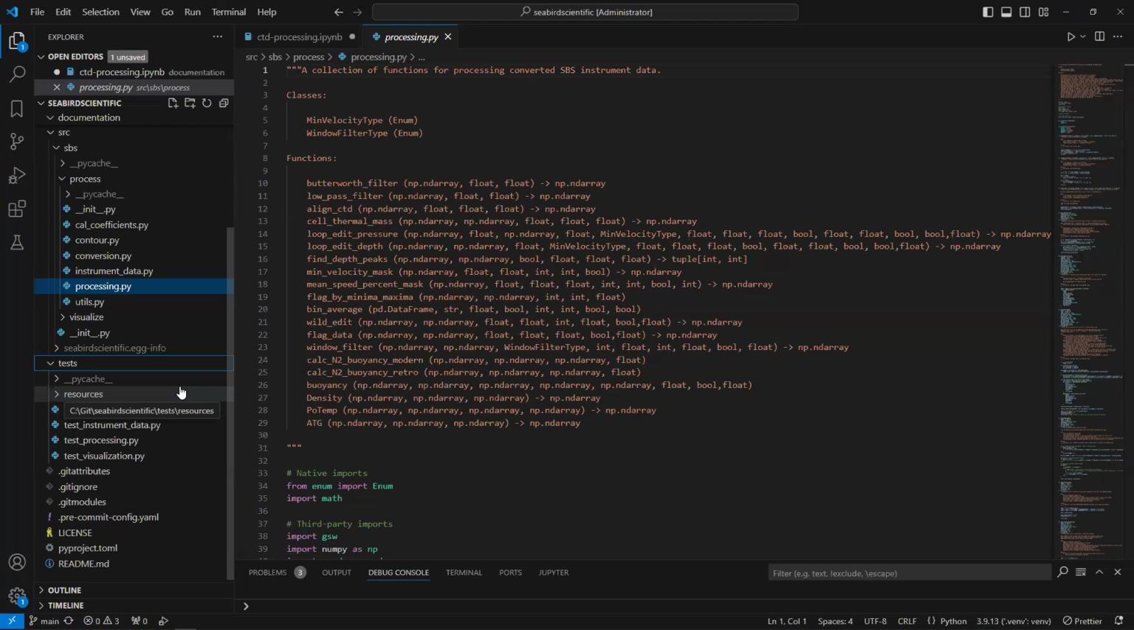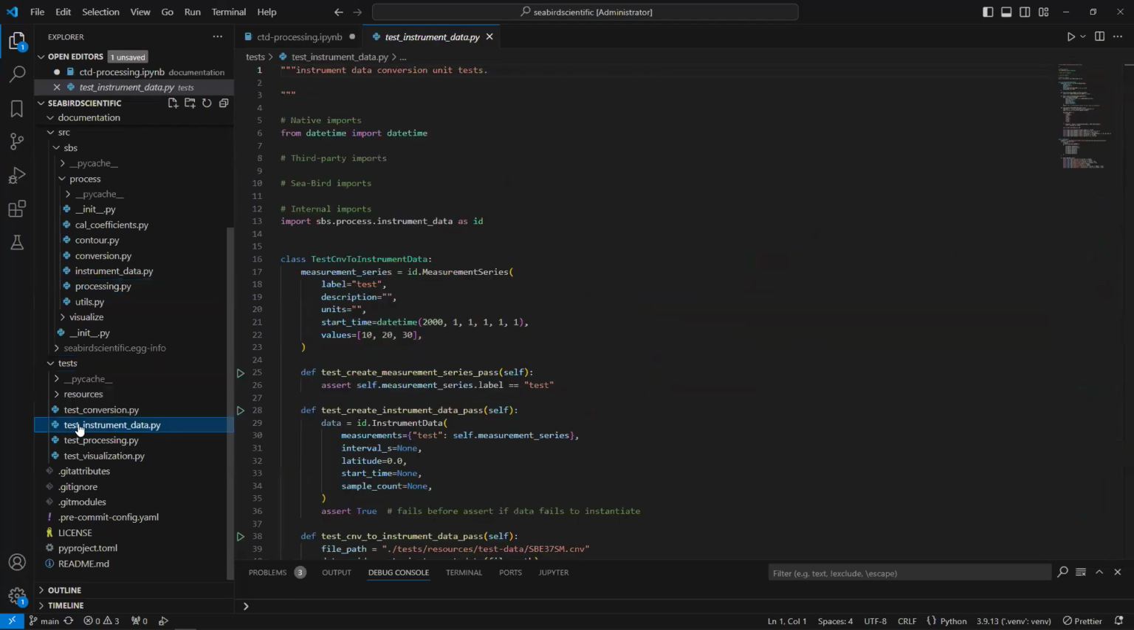Might seem a little bit esoteric for some of you, but I have found unit tests on existing code to be a great way of understanding, stepping through and seeing what the operation is on a particular function to get a better understanding of how it works. Let's go ahead and pull up the instrument data unit test file.